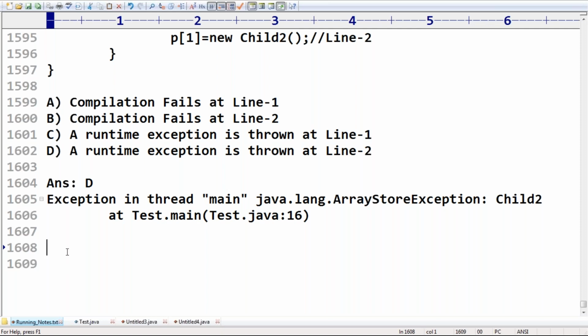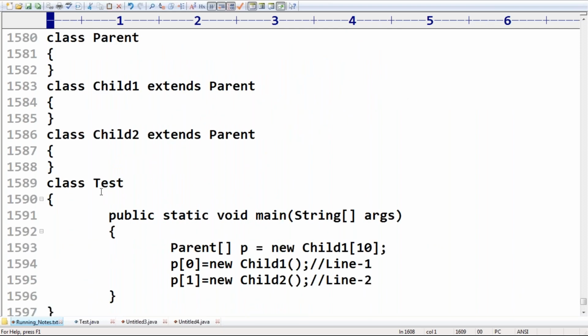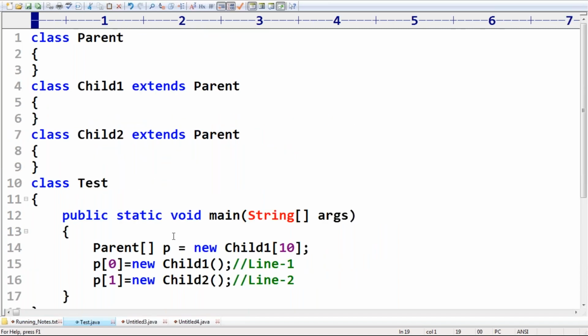Okay, so that's it. So now that's one. When we don't have the child 2 class, why is it not showing a compile time error? Respond, Sayed. When we don't have the child 2 class, why is it not showing a compile time error? Oh, what does it mean? I didn't get it, Sayed.